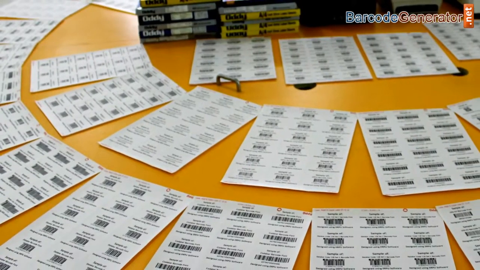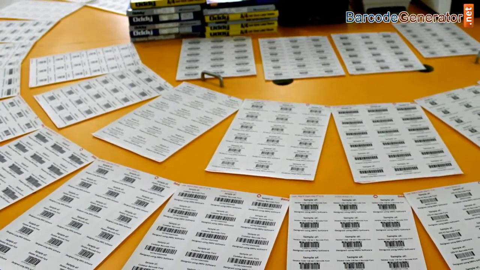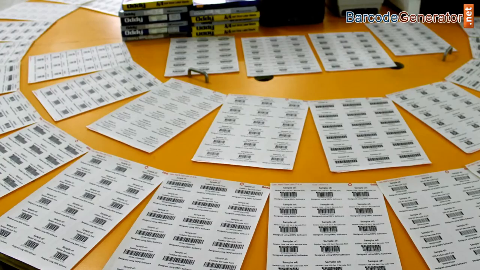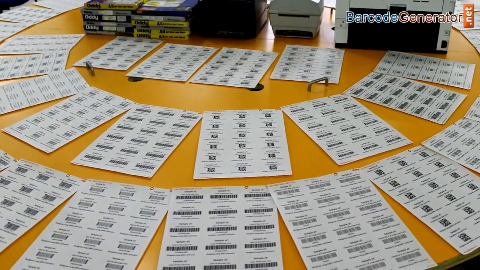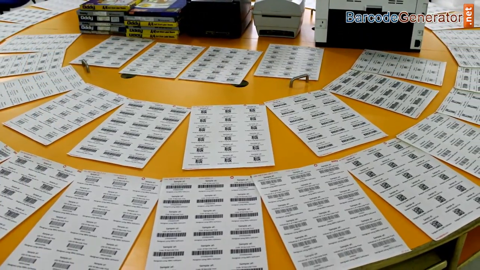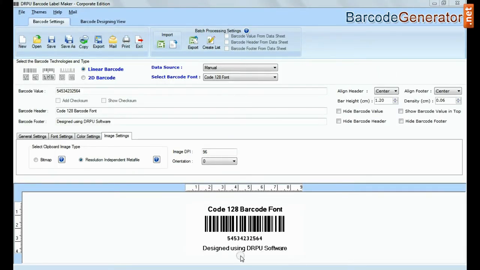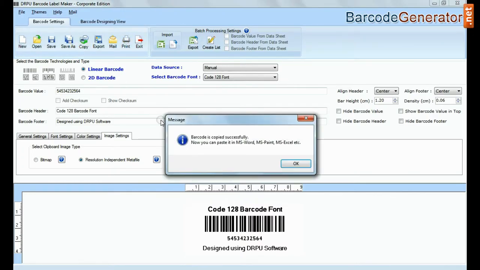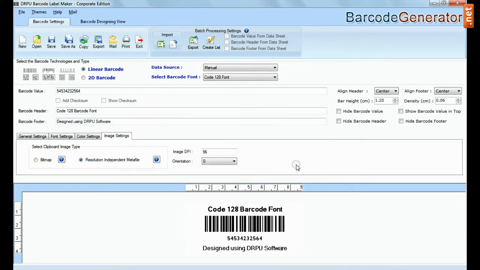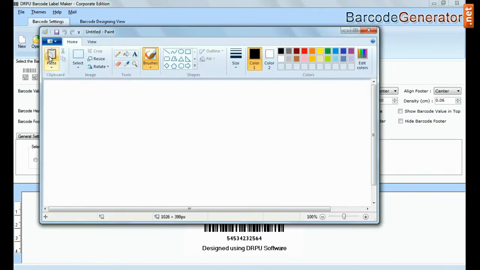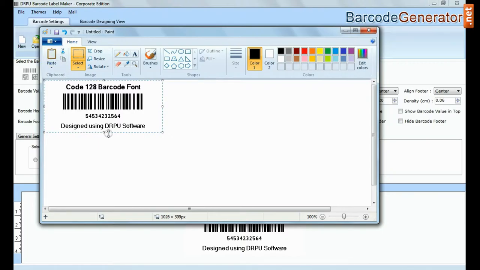In this video, we are going to learn about how to save barcode label in PDF file, Ms. Word, Ms. Excel, and other Ms. Office applications. We have designed this barcode label using DRPU Barcode Software. Click on Copy option. Now your barcode is copied, and you can paste it in various Ms. Office applications, as you can see here.